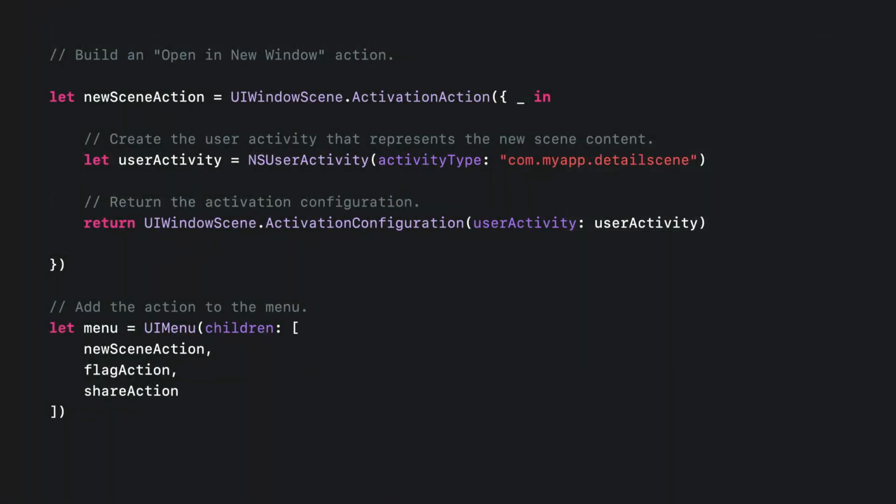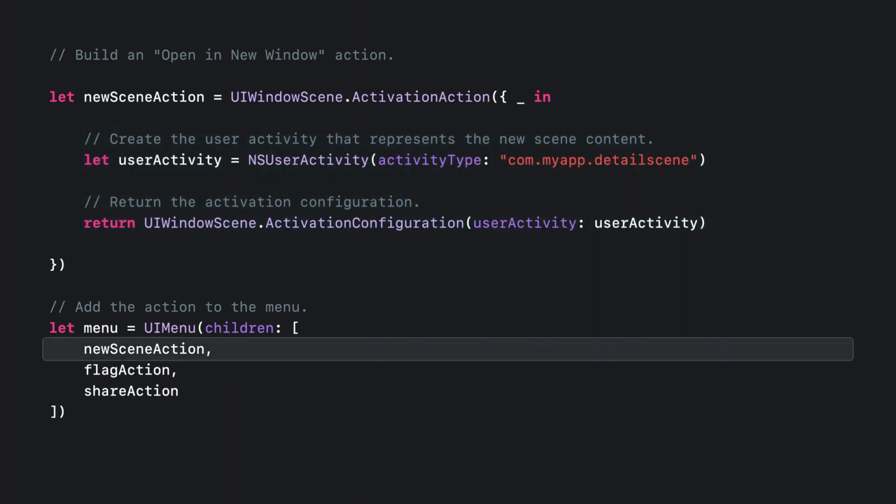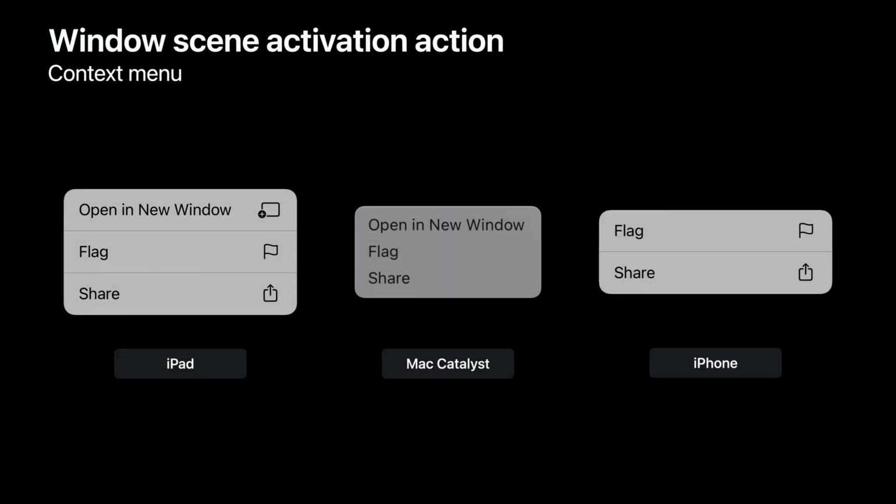To add this functionality to your app, start by initializing a UIWindowSceneActivationAction. It's initialized with a closure that is executed when the item is selected. The closure should return an activation configuration with a user activity for the new scene's content. Finally, put the action in a menu and you're good to go. On iPad and Mac Catalyst, the menu shows an Open a New Window item that, when selected, will present a new scene. On iPhone, the item is automatically hidden because multiple scenes are not supported.